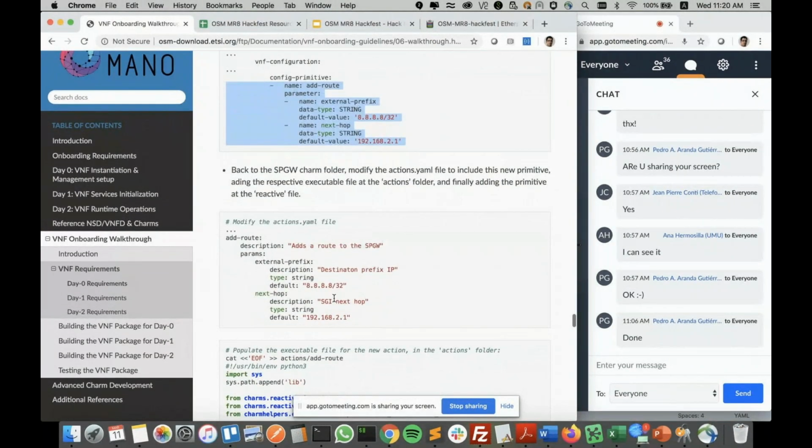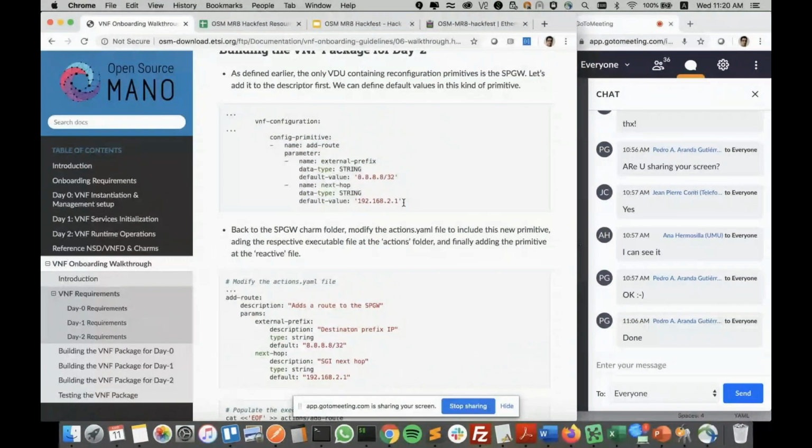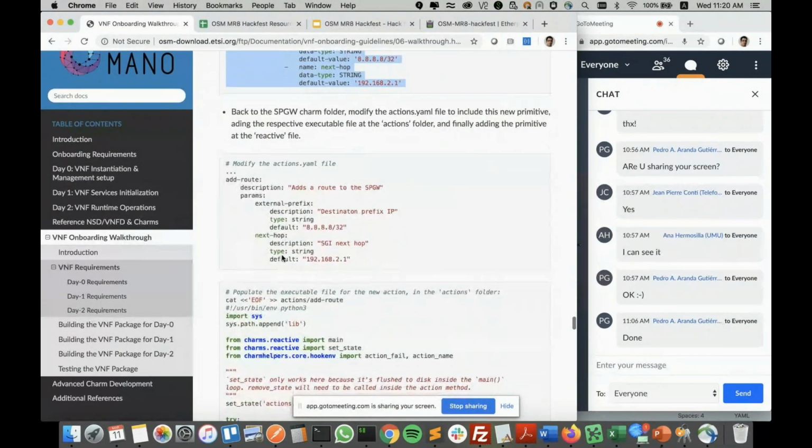For adding a primitive, we add it in the same VNF configuration block of the descriptor, and then we need to add it to the charm. To add it to the charm, we just add it as a regular primitive. So the charm doesn't care if it's a day 1 or day 2. It's on OSM to decide if it's going to be a day 1 or an initial config primitive, or a day 2 or a config primitive.